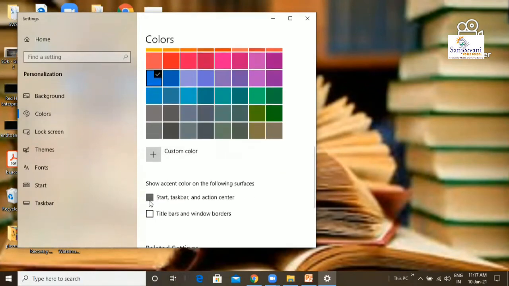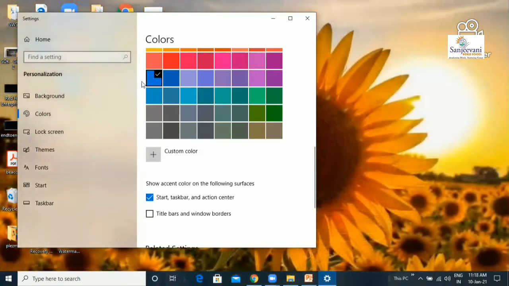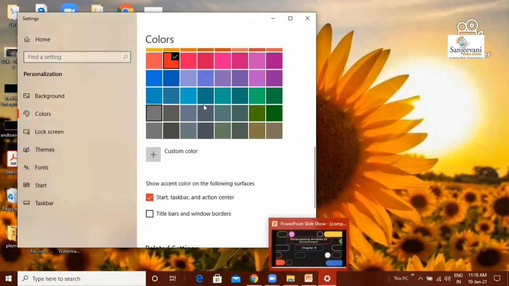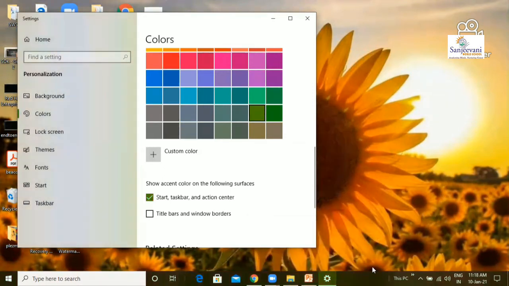You have to click on this. You have to set it to on and choose a color. Now it is already in blue. If you want to see the difference, if I click on red, can you see the taskbar color has changed to red. If I want green, it will change to green. In this way you can change the accent color. This is how you do this.